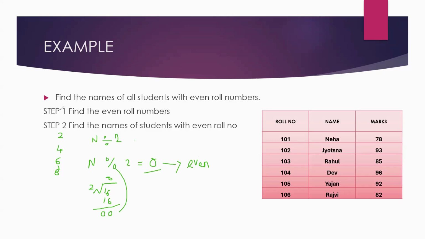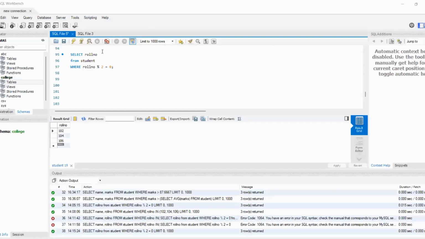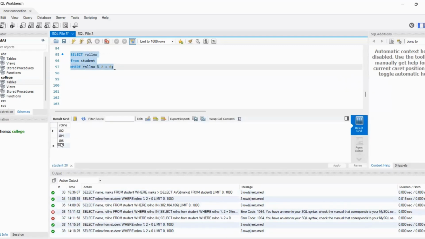First we will solve this question stepwise. Step number 1, find the even numbers, and step number 2, find the names of the students with even numbers. Then we will use our subquery using this logic. So let's move into MySQL and solve this question. Here we have written a query for step 1: select roll number from student where roll number modulus 2 is equal to 0. If we execute this query, we get the even roll numbers: 102, 104, and 106.